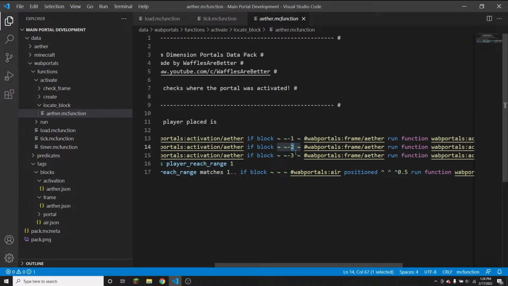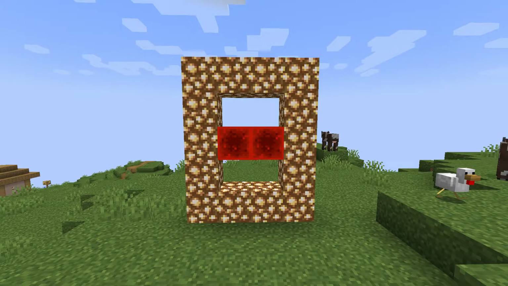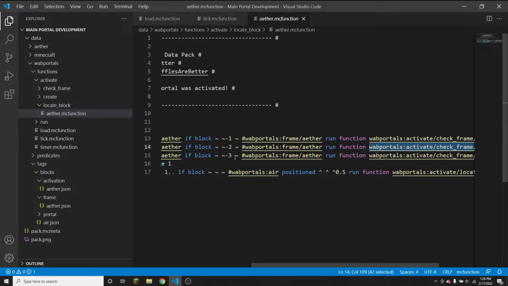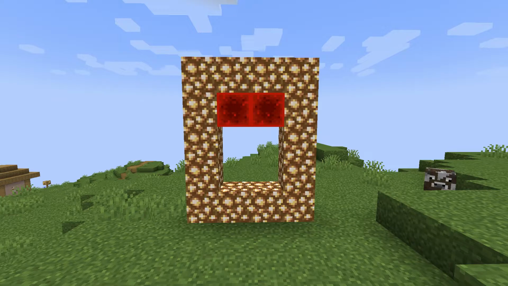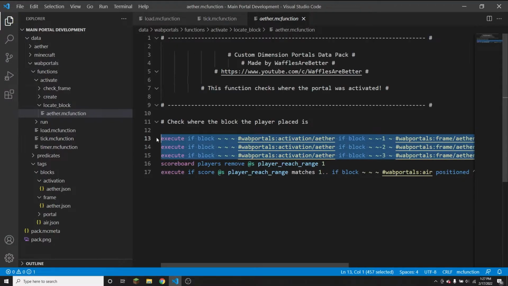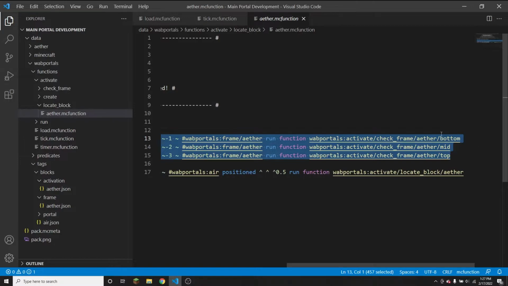If the block is water and it is 2 blocks above a valid block of the Aether portal frame, it's then going to run this function to test whether it is in the middle of a frame, and if it is 3 blocks above, then that means it might be at the top of the frame, so it's going to do the same thing. So basically what all of this is doing is trying to find the activation block, and if the activation block is there, it then goes ahead and looks for a frame.